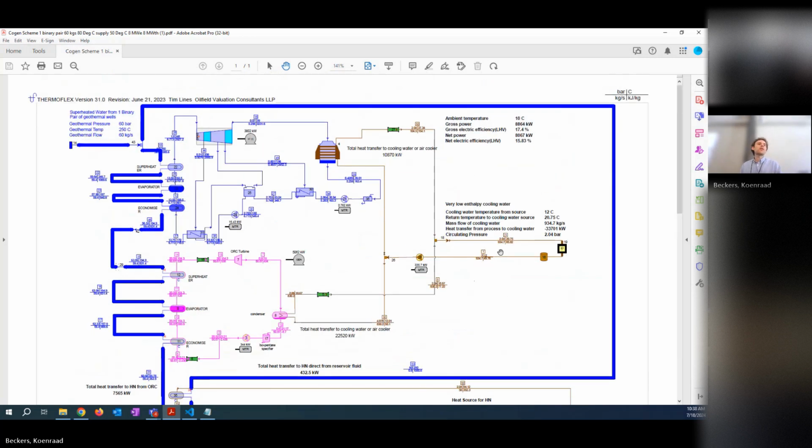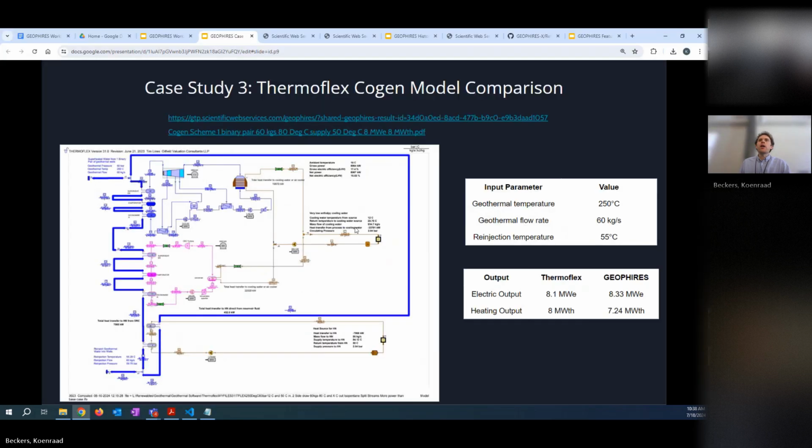So what we try to do is, hey, we thought this would be an interesting case study. Let's see what GeoPhires comes up with. Let's see what some of the economics could look like. And this was a nice exercise to showcase the Cogen model and to see how we compare with Thermoflex. I do want to put out there up front that GeoPhires does not do as detailed of a power plant model as was done in Thermoflex.